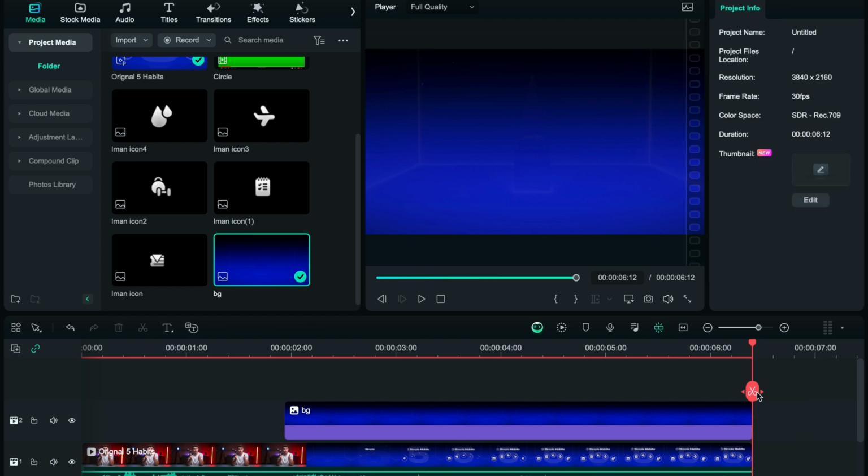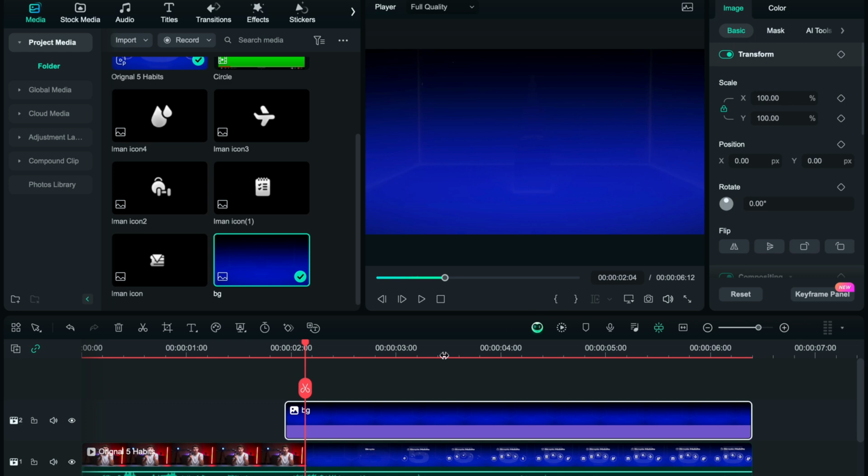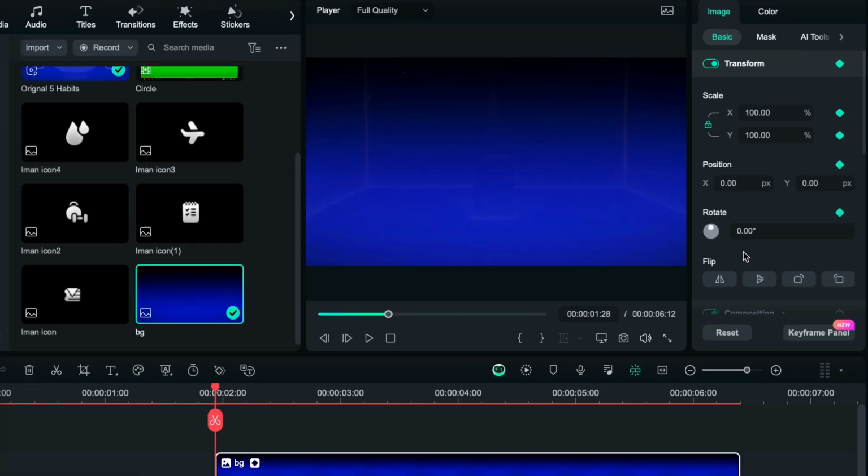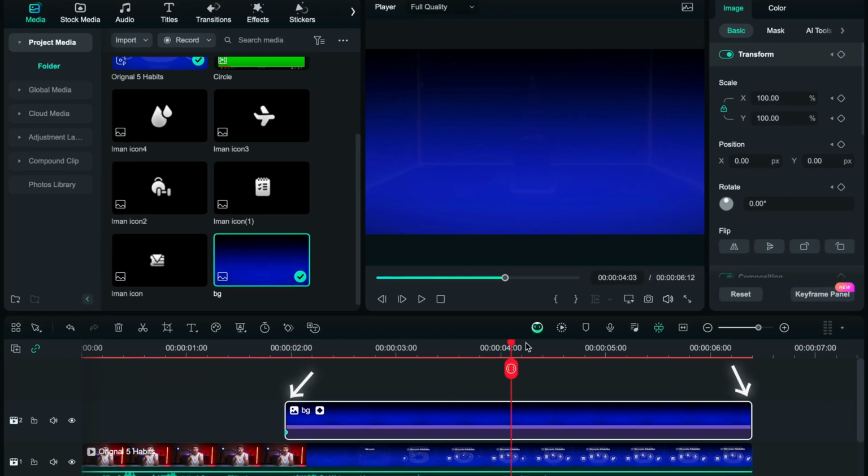You can make your own background, just take a screenshot to make it easier for you. To give our background some dynamic movement, we'll add 2 keyframes. Place the first keyframe at the start and the second one at the end.